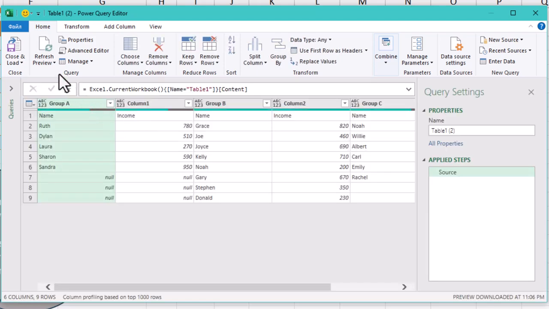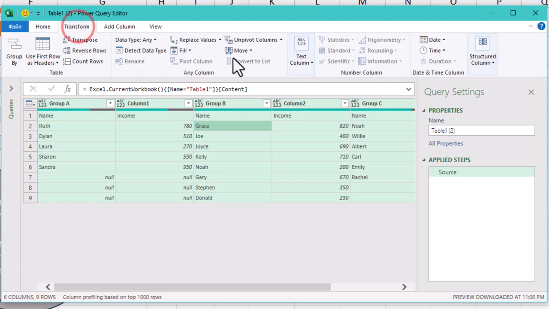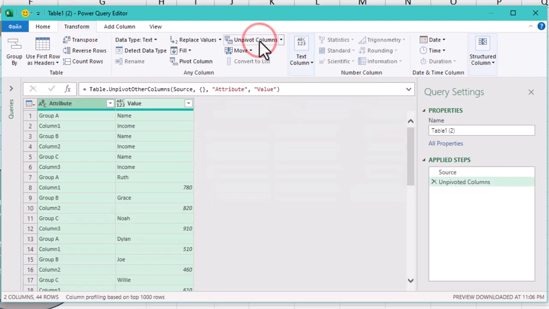Boom! Now, to stack the groups vertically, just select all the columns with Ctrl+A and choose Unpivot Columns. Don't forget to rename the columns here in the formula bar. I'll name the first one group and the second one name.